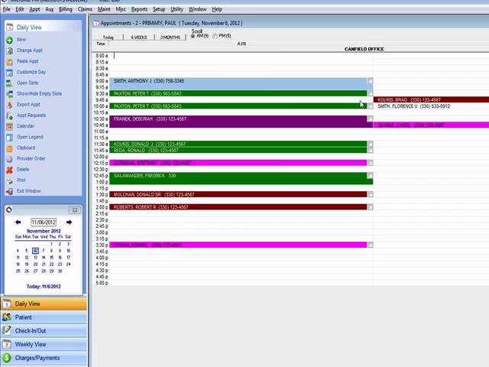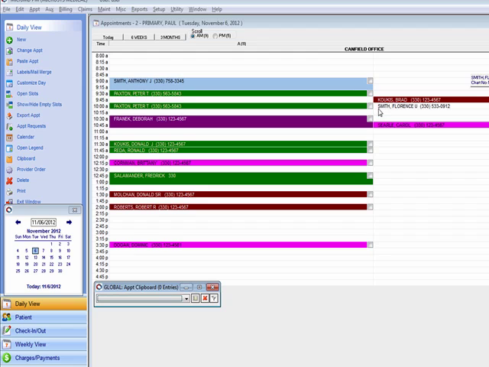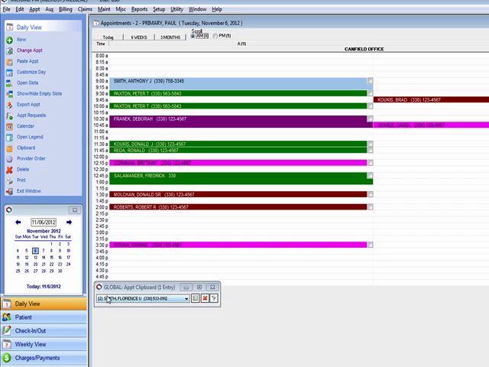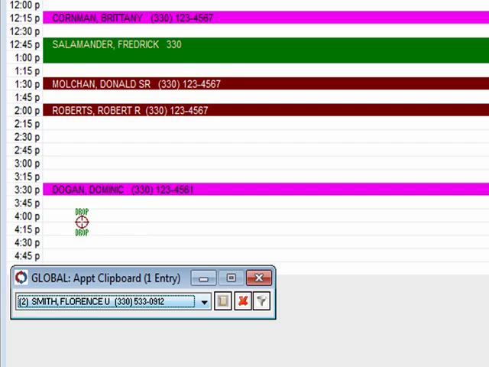But let's just say that I wanted to move this Florence Smith appointment. I would click my cursor into this appointment slot where my cursor is blinking, and I would choose Change Appointment. When I choose to cut it, because I'm simply moving it to later in the day or somewhere else on the schedule, I hit OK. That pushes that patient's appointment onto my clipboard. Now, I don't have to use the clipboard. I can left click, hold, and drag and drop. When you see this icon, it's allowing you to move that appointment.